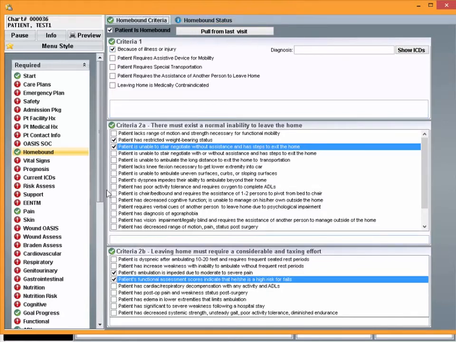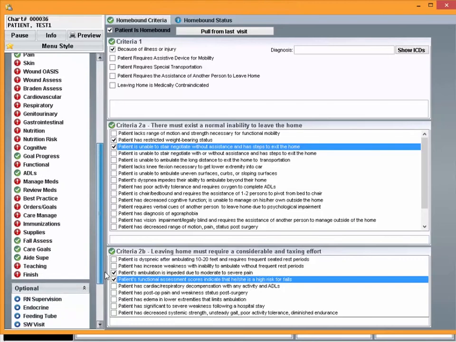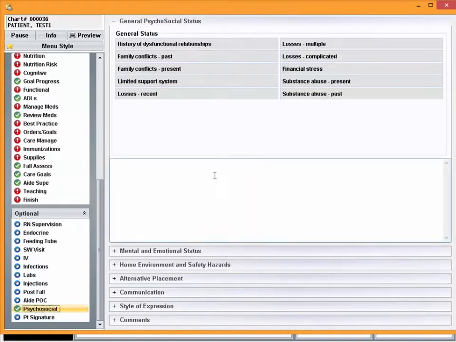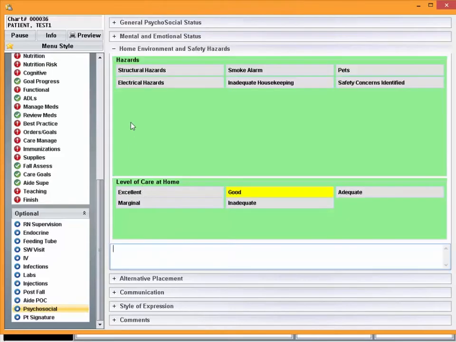The next screen I want to show you is one that has been in the system for a long time as well. You may be familiar with it. It is called psychosocial. This item is required on each OASIS generating visit for conditions of participation.